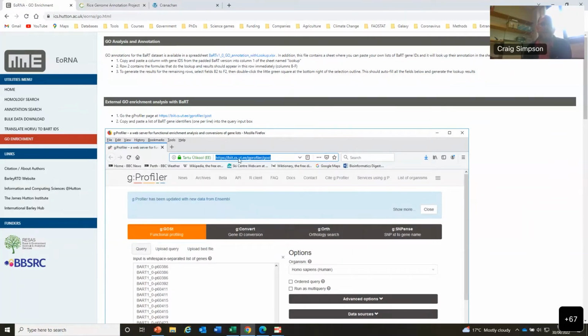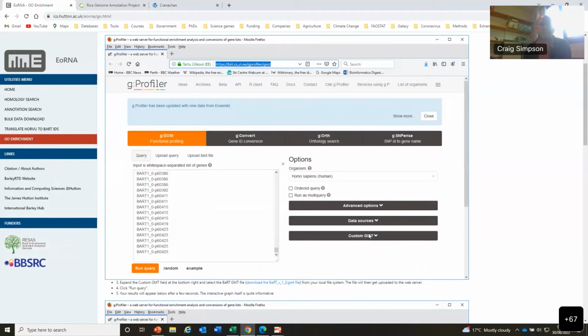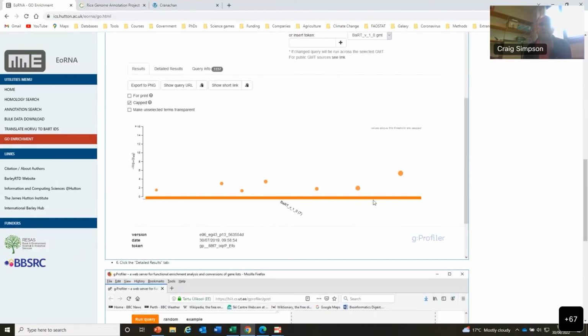Another way of doing it is to put this in here. For this you need a GMT file, and I'll show you where to get that in a little while. You need this GMT file to hook it up to the BART transcripts. Basically you put in your links, and it'll generate really nice images which show all the different GO tags that you can get.